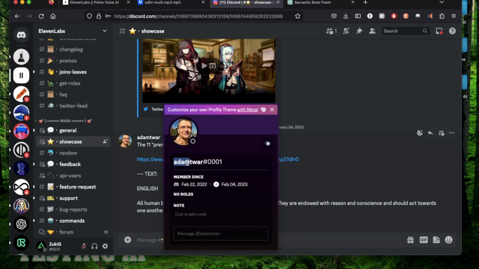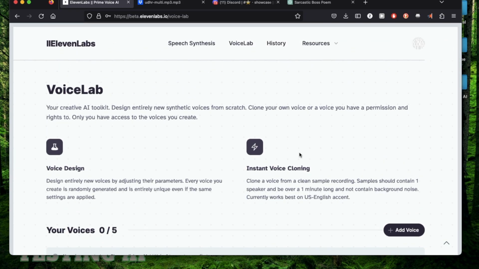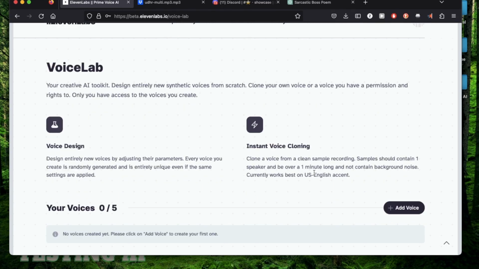Thank you, Mr. Adam, for creating that for us. They already mentioned that their current software works best with the US English accent. What that means is you can try out different languages, and it's probably going to give you an audio. However, it's going to sound like it's an American speaking those languages with a thick American accent.